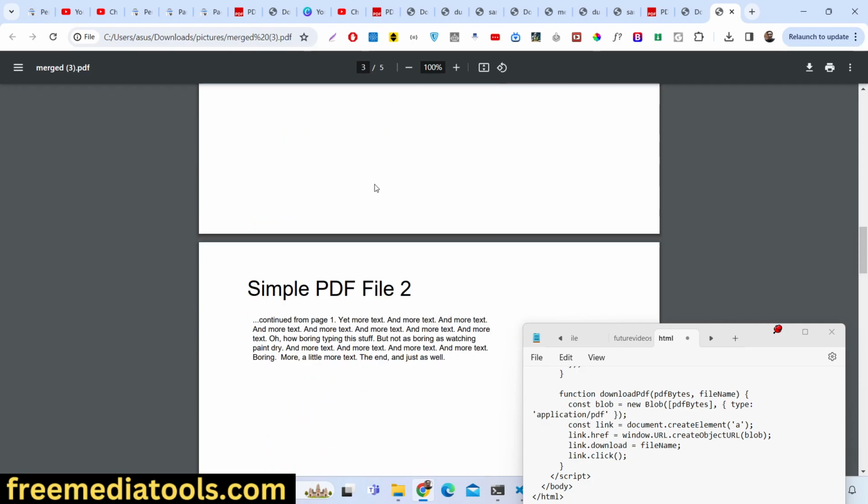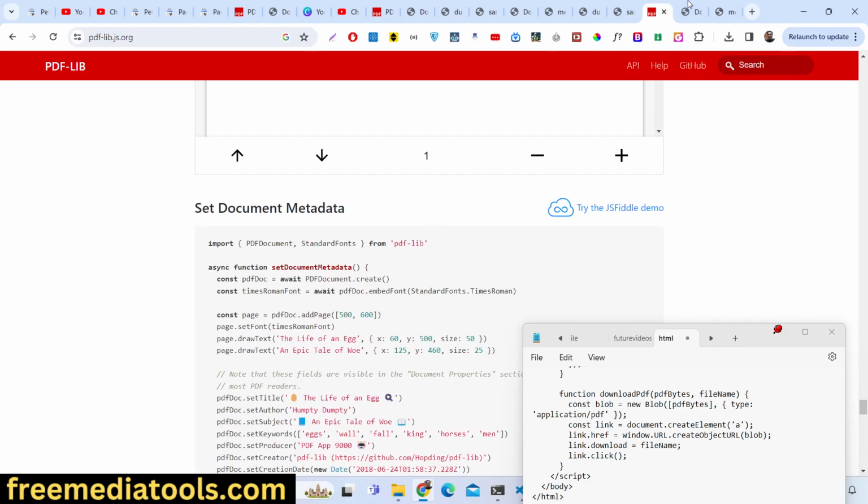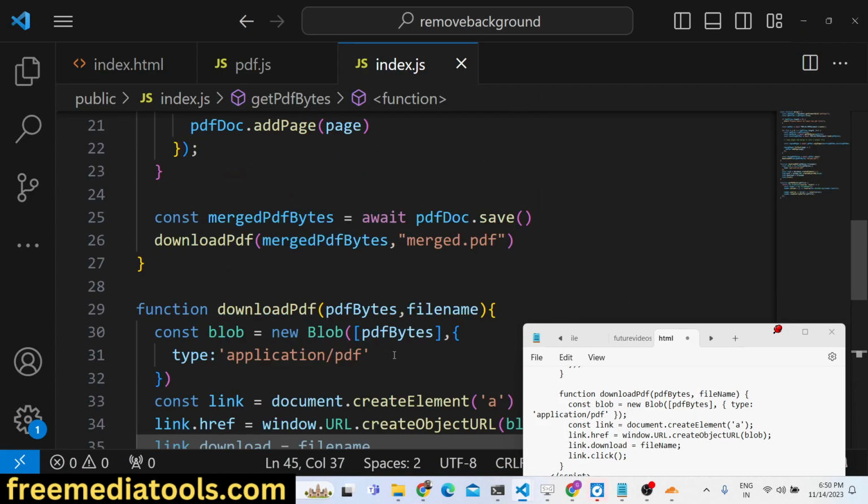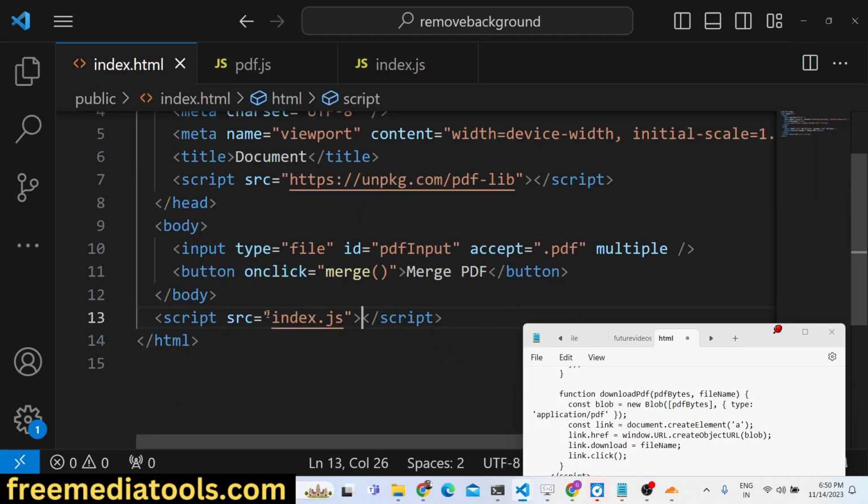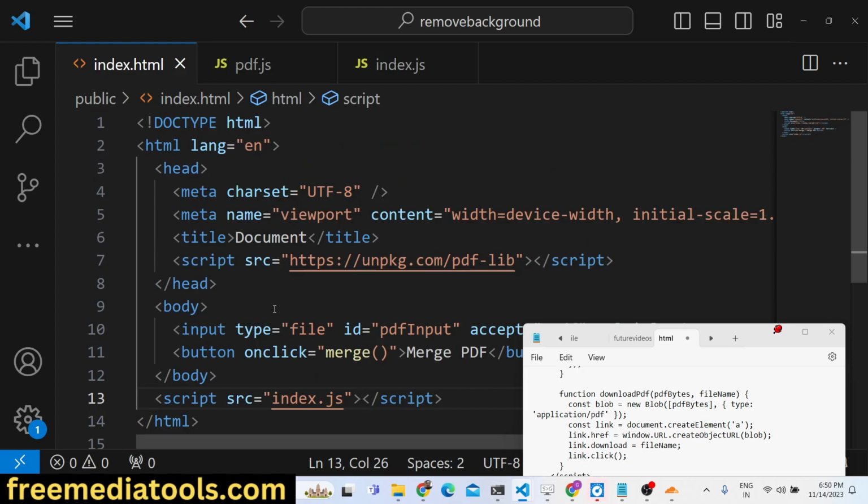So in this way, guys, you can merge, concatenate multiple PDF documents using this awesome library PDF-LIB in the browser using the CDN that I showed you. It's very easy, and I will make more advanced tutorials of this library in the upcoming tutorials and videos.